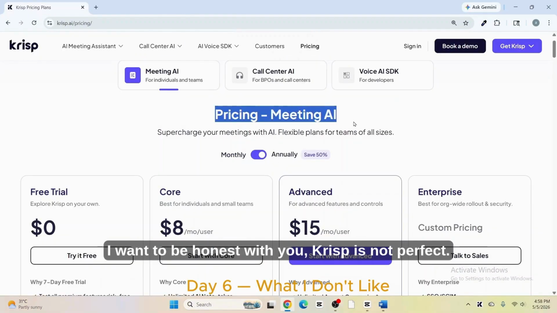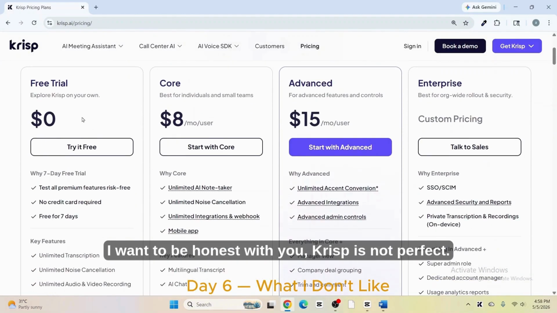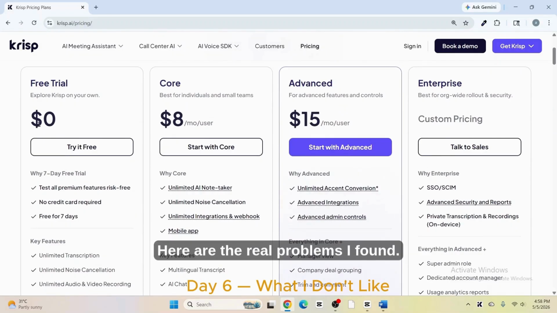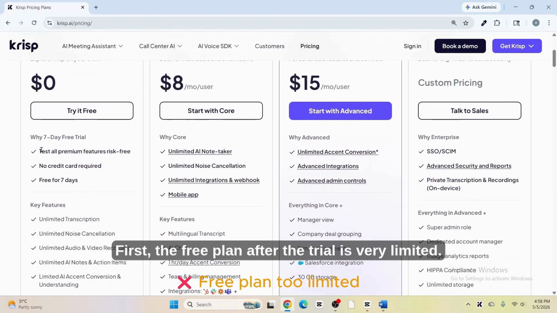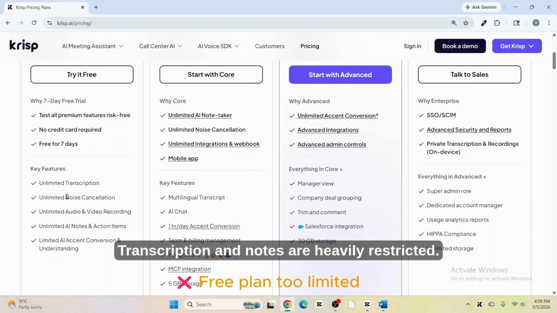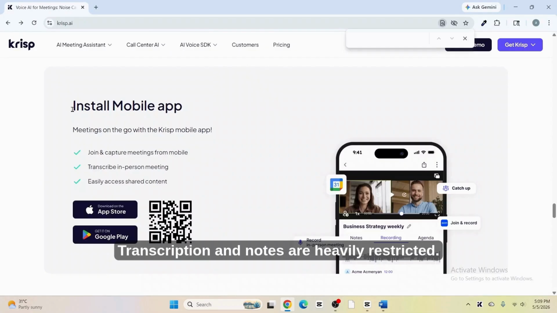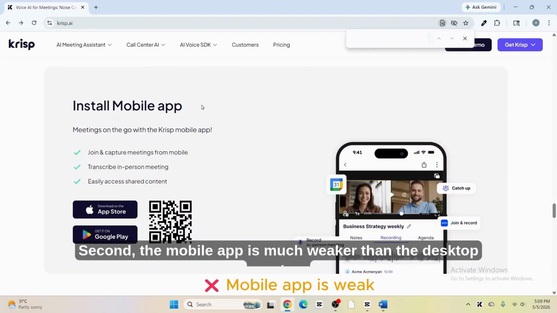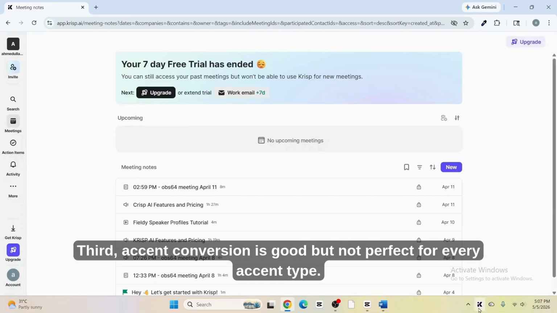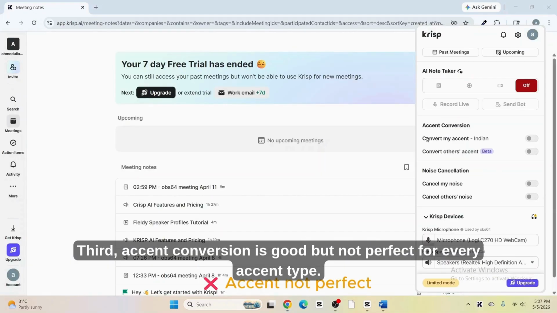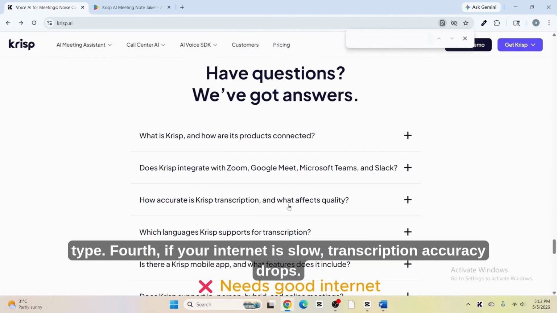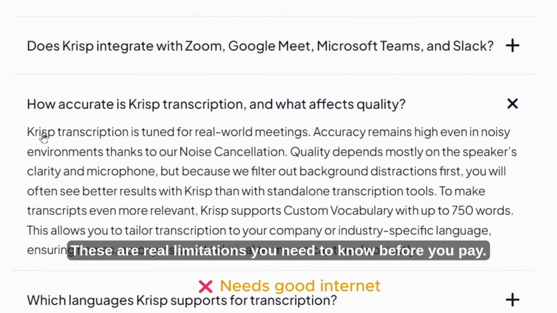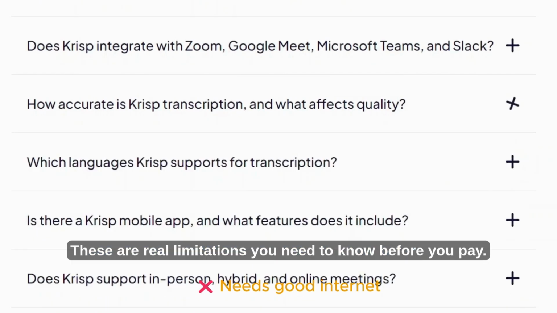Day 6. I want to be honest with you, Krisp is not perfect. Here are the real problems I found. First, the free plan after the trial is very limited. You only get basic noise cancellation. Transcription and notes are heavily restricted. Second, the mobile app is much weaker than the desktop version. Third, accent conversion is good but not perfect for every accent type. Fourth, if your internet is slow, transcription accuracy drops. These are real limitations you need to know before you pay.